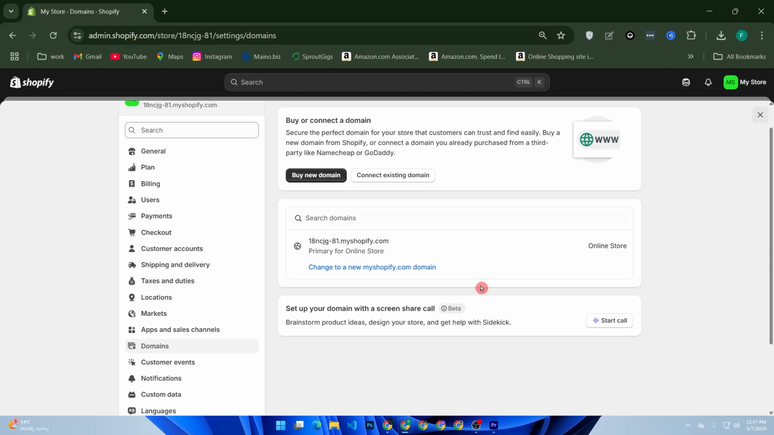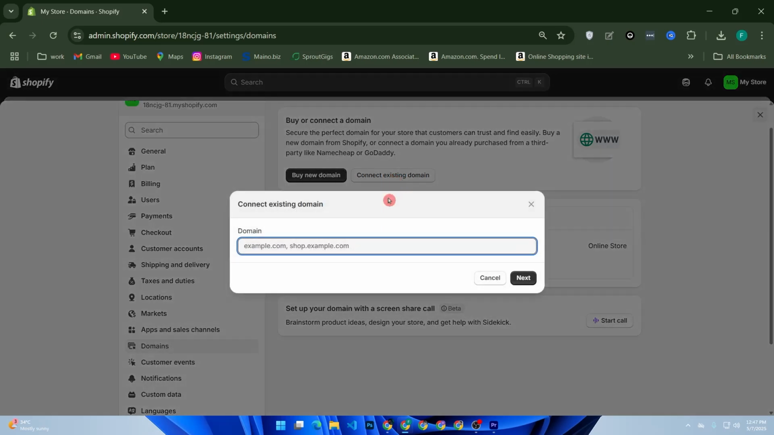Shopify has a built-in setup wizard for third-party domains. Go to settings, then domains, then click connect existing domain and type your domain here. Shopify will guide you with step-by-step DNS settings based on your registrar. If you use GoDaddy, Shopify can connect it automatically via API. Just log in when prompted.